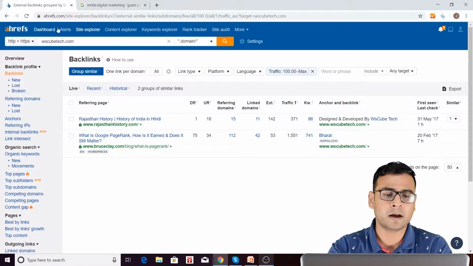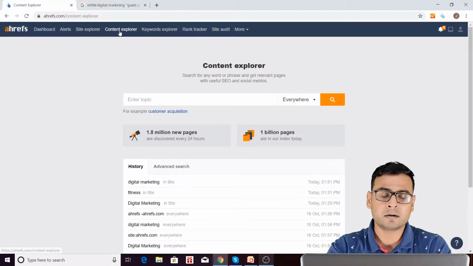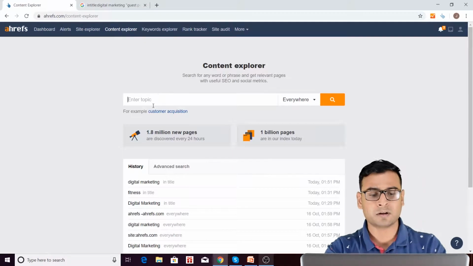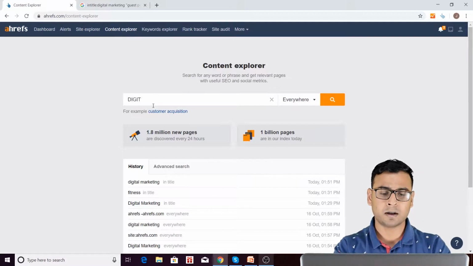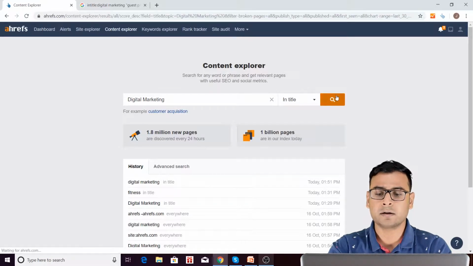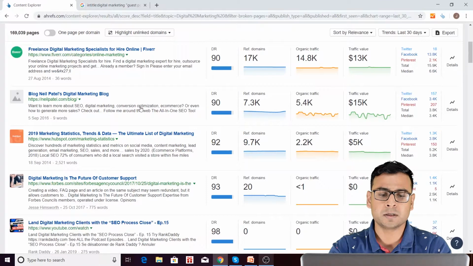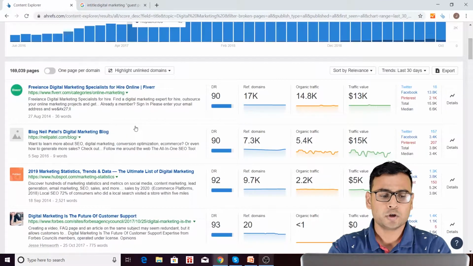So here I am in my Ahrefs tool, and first of all, I'll be discussing how we can find guest post opportunities. I'm right away in Content Explorer, and I'll be typing my topic over here, like digital marketing. If I want to find guest post opportunities in digital marketing, I type digital marketing here and search it in title. So in contents, wherever digital marketing is mentioned in the title, it will be shown over here.